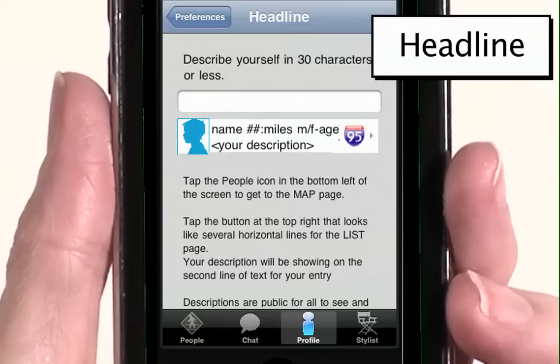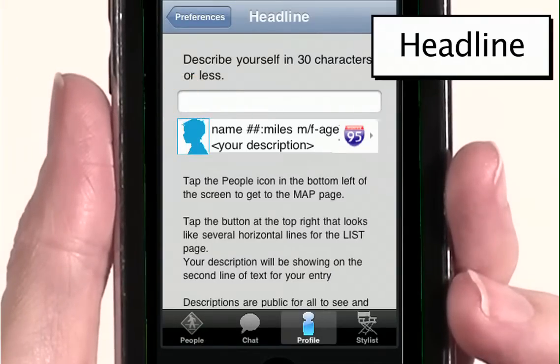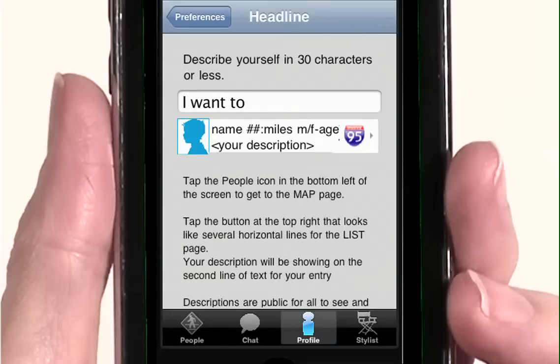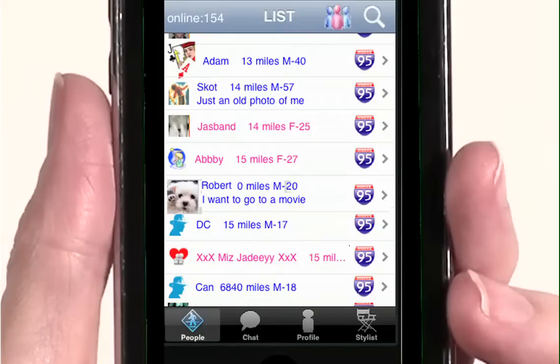This description is a very popular and important item. This will be up to 30 letters and will show next to your photo in the list view. It lets people know at a glance whatever information you wish to share. Type something in here to tell people what I am interested in at the moment, and maybe find someone to go to a movie with tonight. I want to go to a movie. Here is how it is shown in the list view. Robert, and my photo, and also what I typed in. Some people use this as a mini tweet, and they change and update it a few times a day.